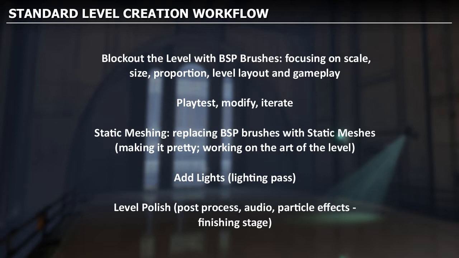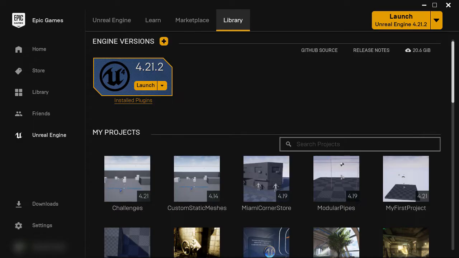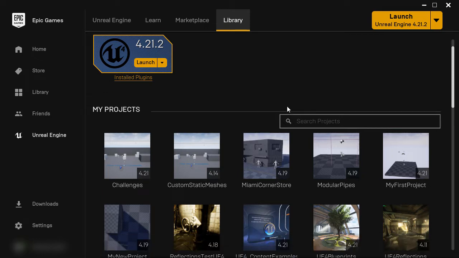So by the time you are done, you will end up replacing all your BSP brushes with static meshes. And it's recommended that you only use BSP brushes for blockout, and eventually replace everything with static meshes. And it's very common to have 100% static meshes in your final level. So let me show you a couple of examples of finished work that was done by Epic Games in some of their project example files.